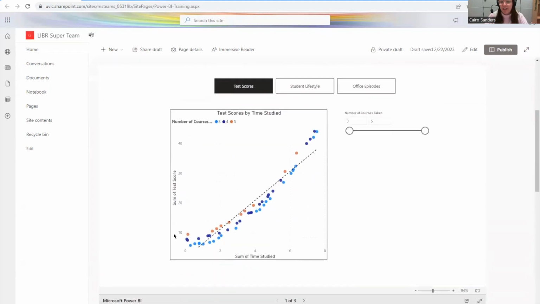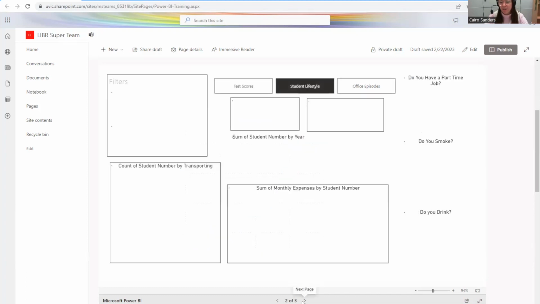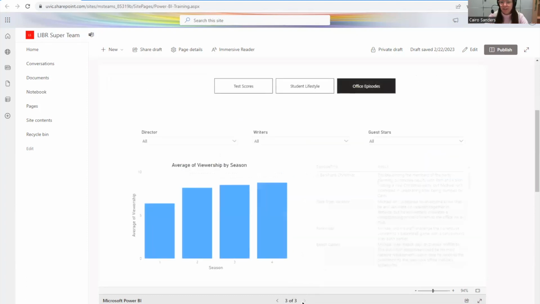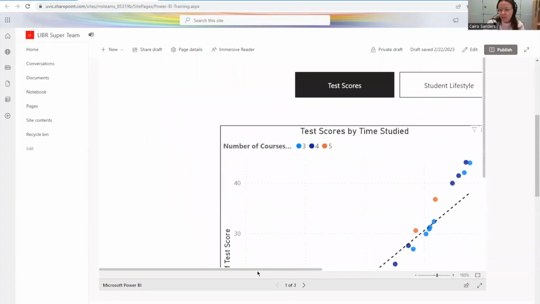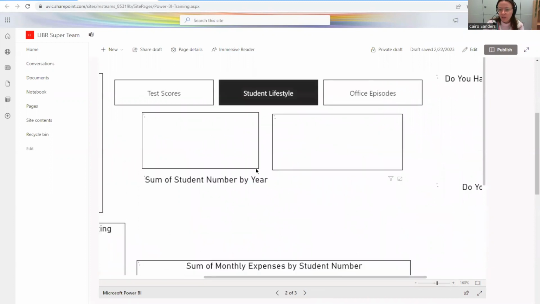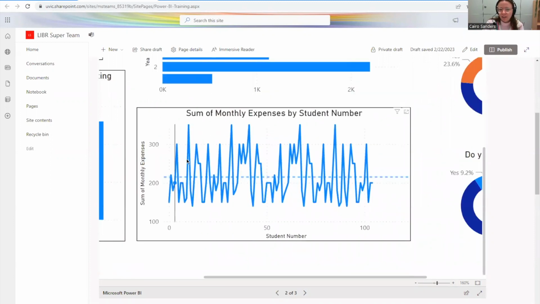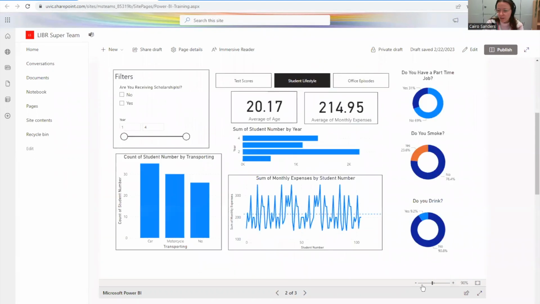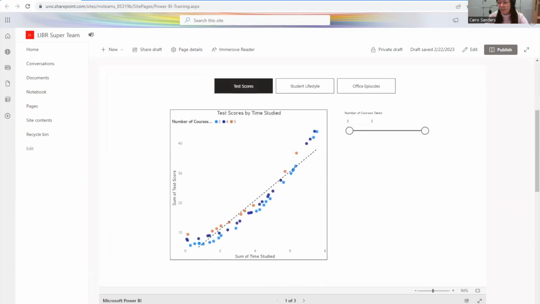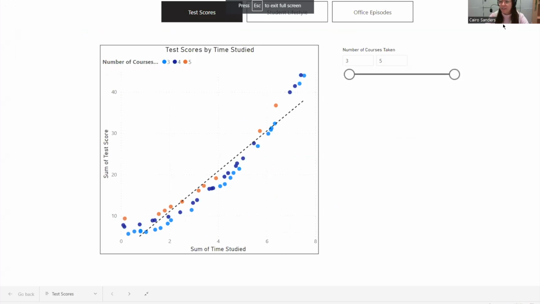This is an embedded Power BI report, and there's a couple of features to note, like page navigation on the bottom. We also have a zoom. So if you want to look closer at any of the data, you can zoom in and out with that. And one feature I really like is the full screen mode. That just makes it easier to see.